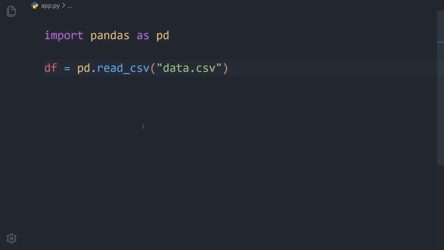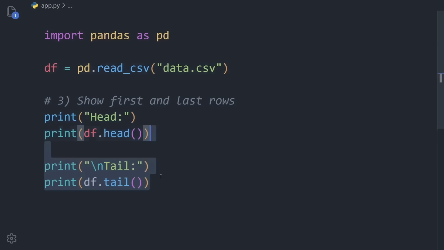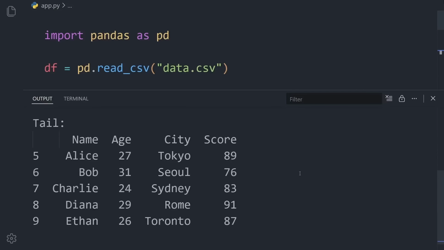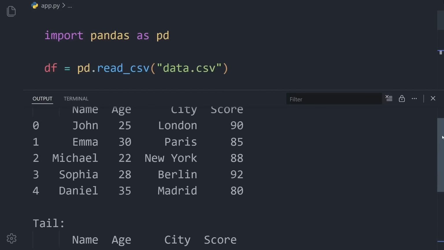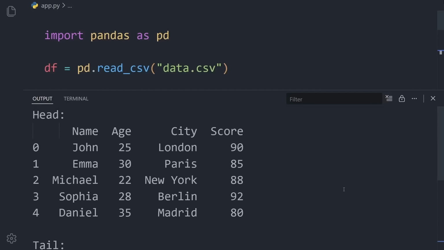In the third example, we check the first and last rows of the data frame using the head and tail functions. This is one of the fastest ways to inspect large datasets. Instead of scrolling or printing everything, we can instantly see the top 5 rows and then the bottom 5 rows. When we run the code, the output shows us exactly that. 2 small previews that help us confirm the structure of our data and make sure everything looks correct.